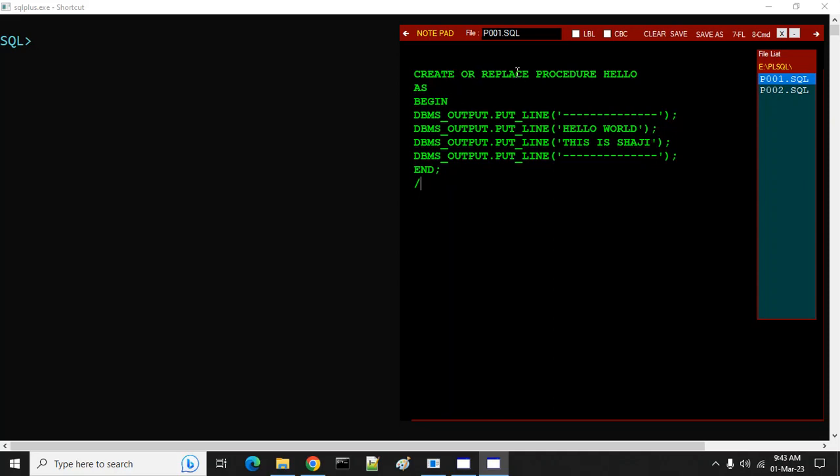Now why did we write create or replace? When you say create, if it is a new one, it will create it. The procedure name is hello, so you will create a procedure named hello in the database. If it is already created, it will replace it with the new procedure. That's why we write create or replace. You can write as, or you can write is, whichever suits you, but for my examples I always use as.